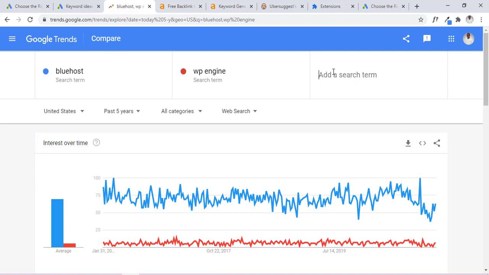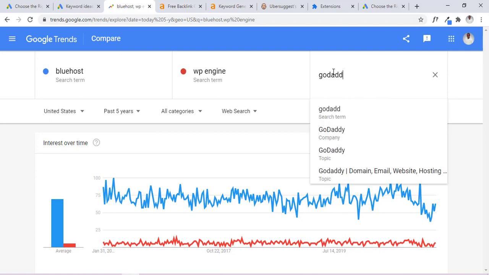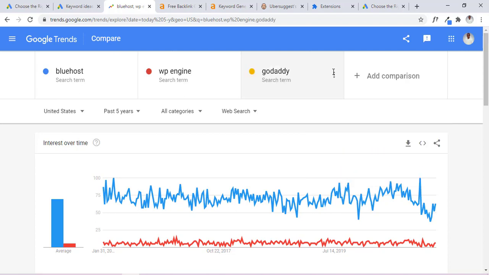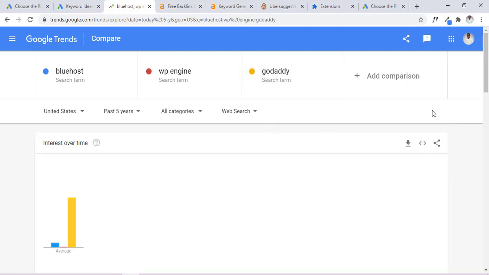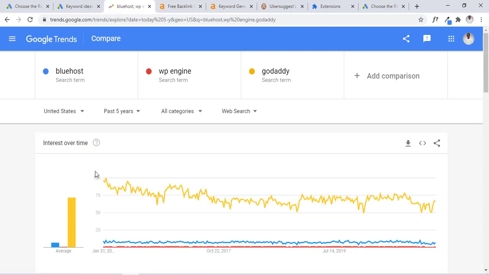So let's search for something like GoDaddy, to balance this up. Let's see what GoDaddy has for us. Now you've seen it. GoDaddy beats all of them. But if you check well, it's at 100% level here, but it keeps coming down, and now what's left is around 67.